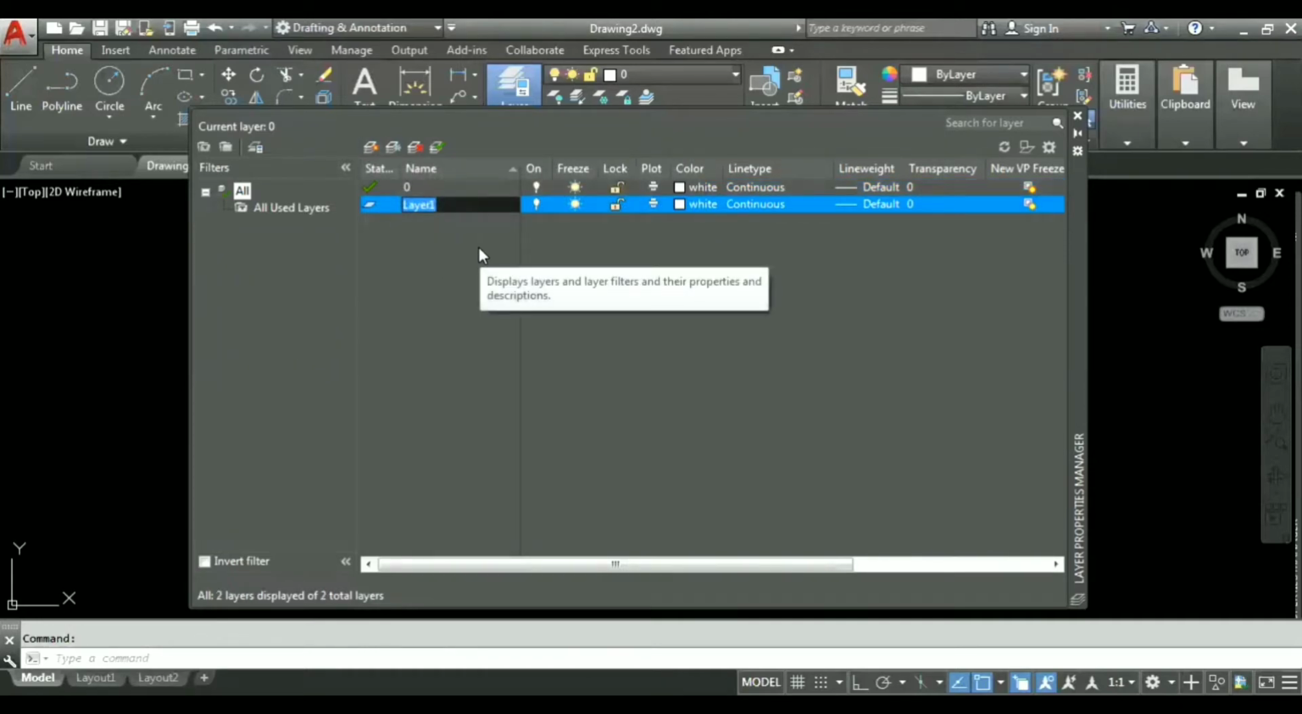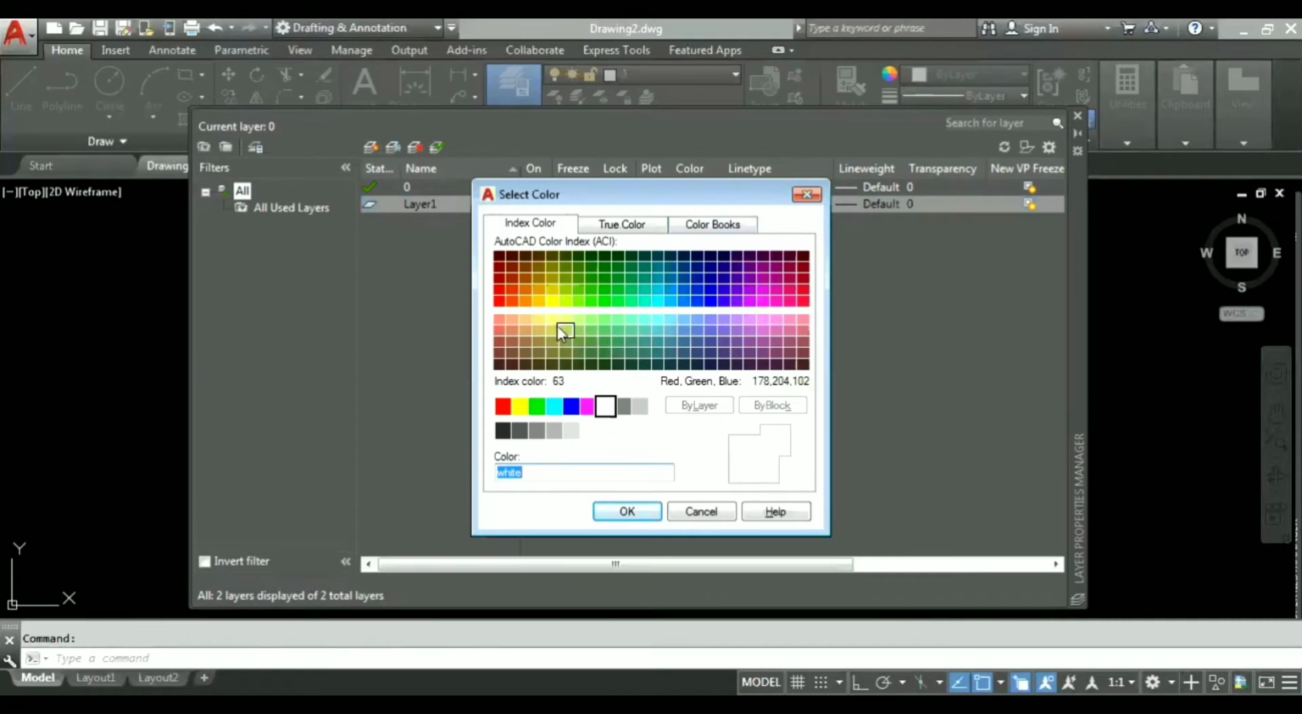But do remember that the new layer which will be created will have the same properties as the last layer. So if I want to change any property, I can change it from here. First, the property of color. I will click here. Now it has opened a color palette. I will select yellow or any random color from here.